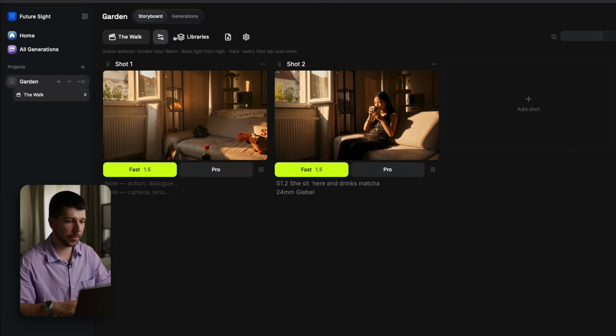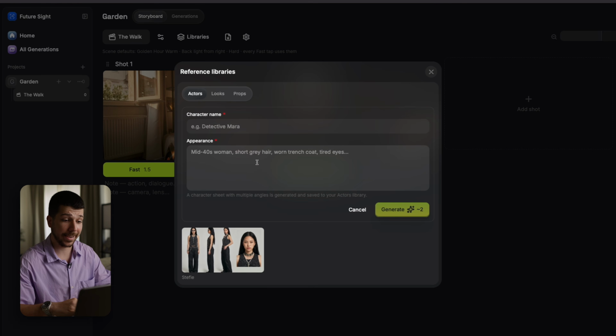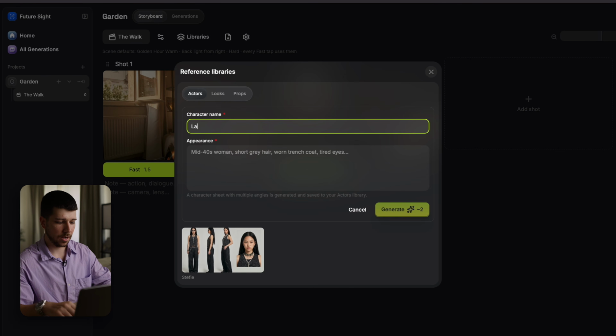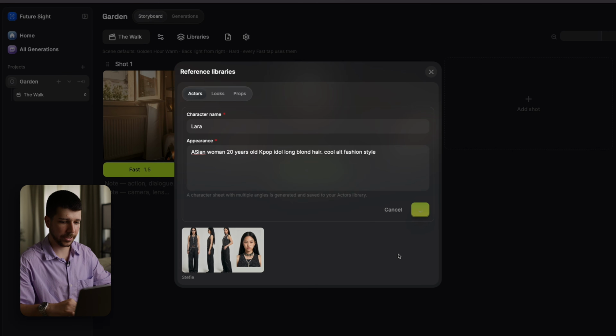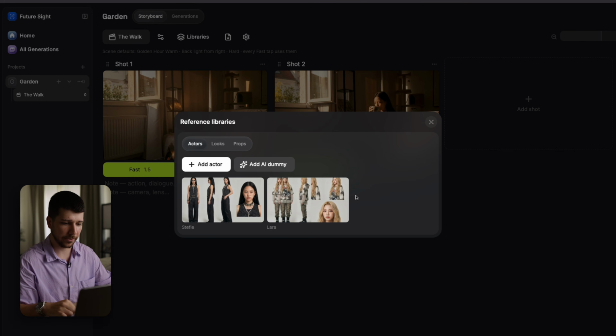What if you don't actually have images of an actor? No problem, you can go to libraries and add AI dummy. We name the character Lara, Asian woman, 20 years old, and then you hit generate. Now the app will automatically make a character sheet for you. You can be as detailed as possible, but like I said before, the goal of this app is to be fast. And here you can see we have a defined character sheet.